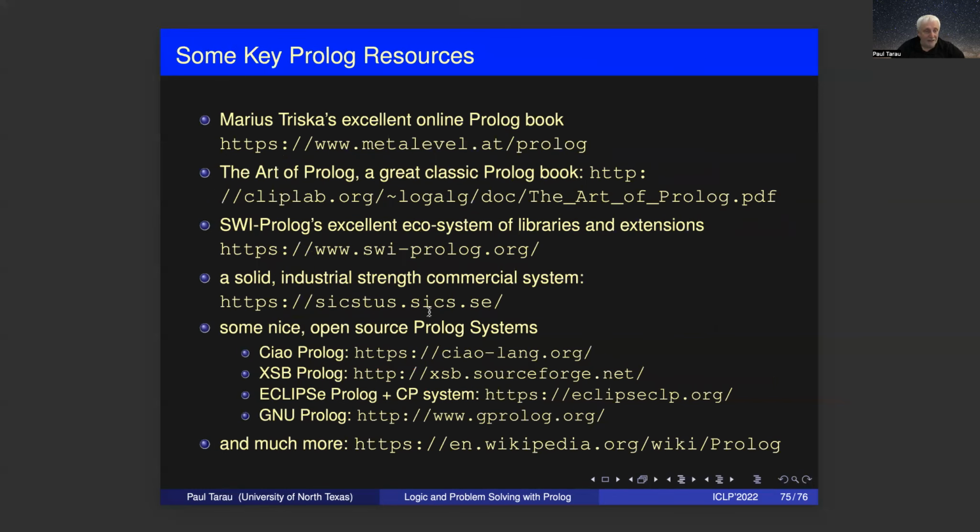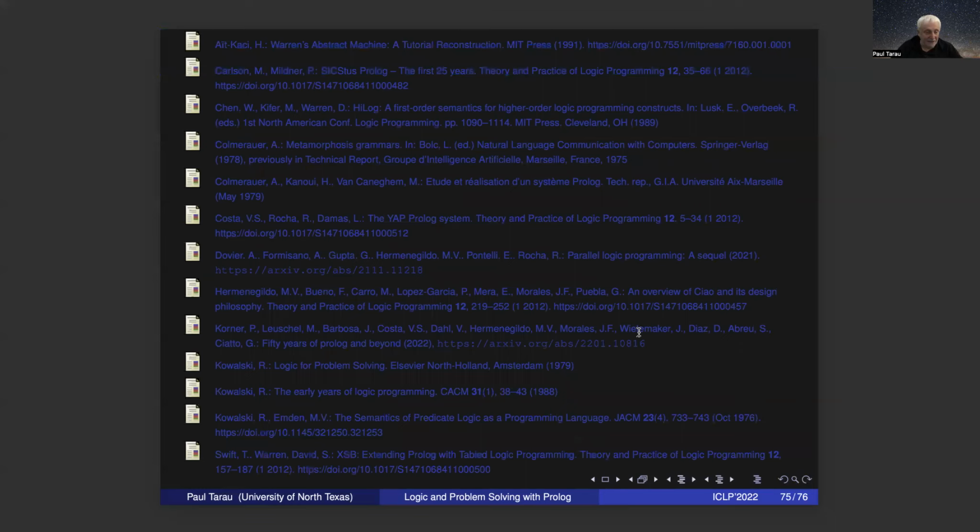So some resources: a very nice online book by Mariusz Strzyska here. Of course, The Art of Prolog, a good classic. Several Prolog implementations are listed here. And then, of course, more of that in the Prolog Wikipedia article. And here are some of our references marked with corresponding numbers in the slides. You can go and see them for some of the details that we covered in the text.